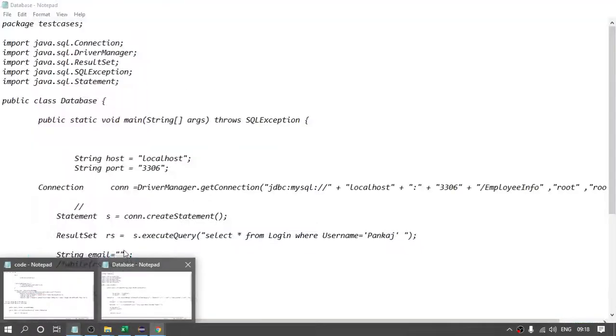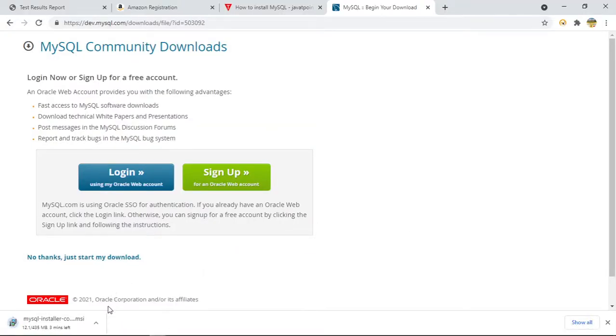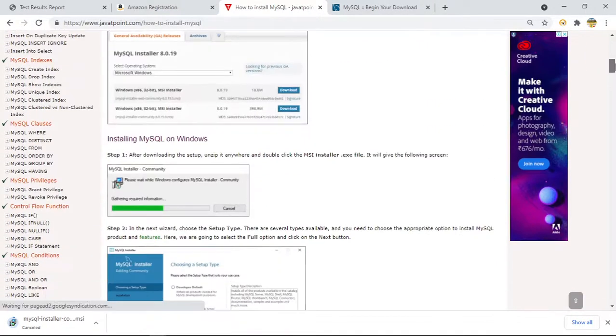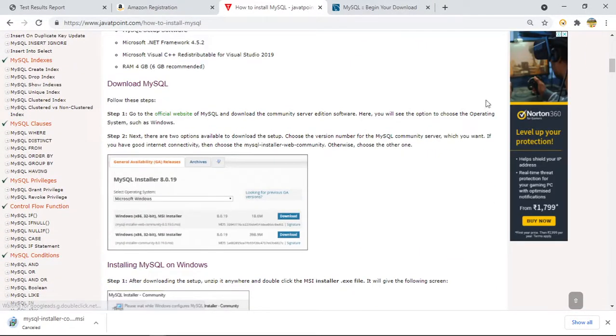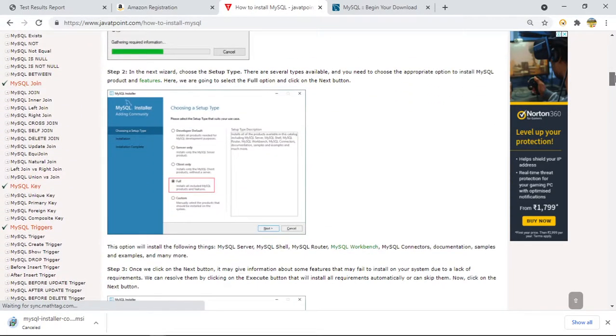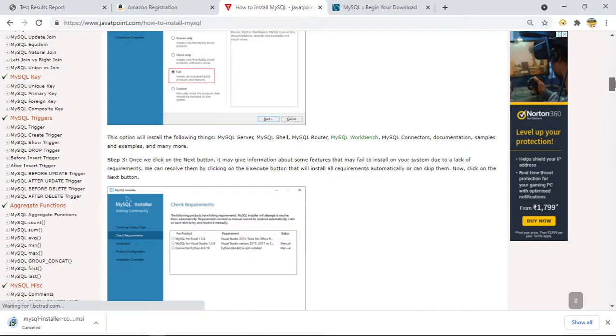Now that is a .exe file. It is very long, 430 MB. So let me not download it. I already have it. Coming to the installation part, when you run this .exe file, this is how after installation, run this .exe file and do not change anything. Just click on next every time.